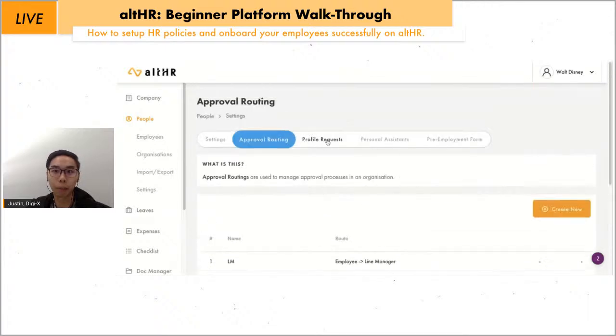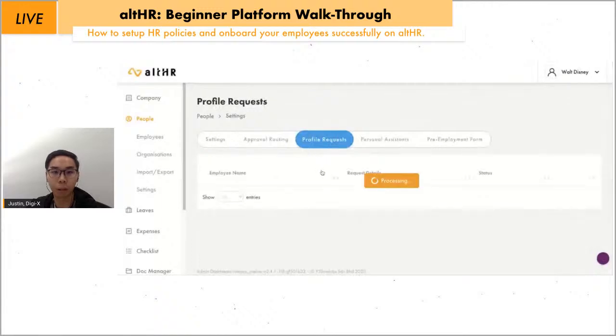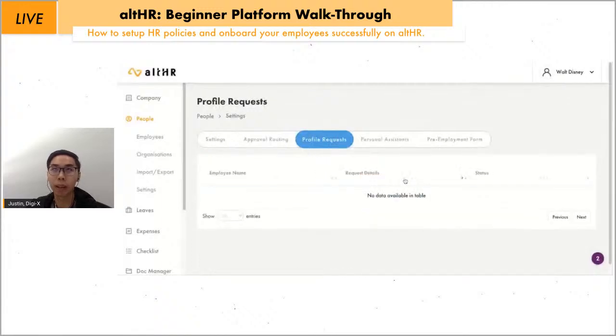Okay, next we have profile request. Under profile request, this is where, when you put in require approval earlier, if it requires approval, then you come up here and you can approve or deny the change in their profile.